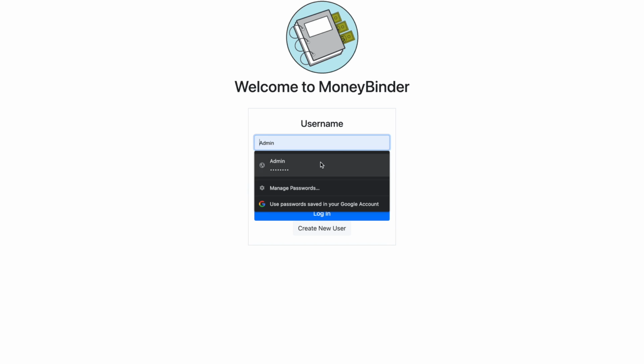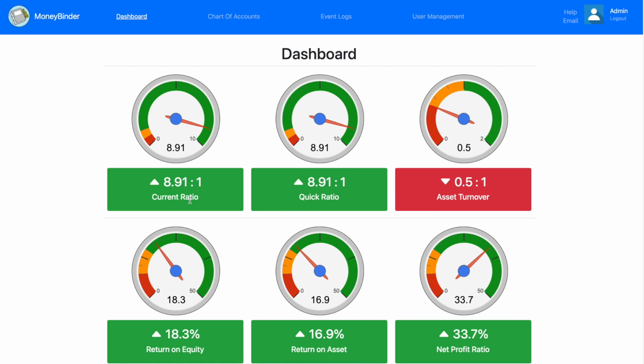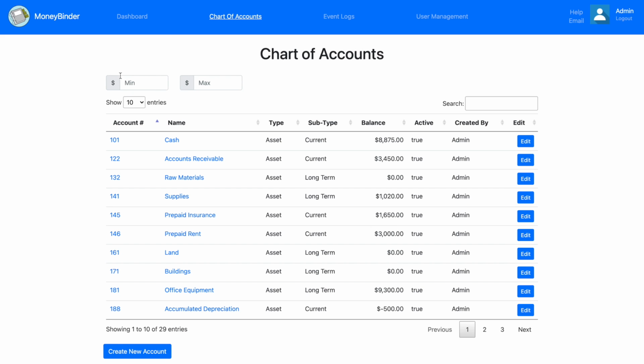So continuing with the admin view, the admin lands on this dashboard page, which has different ratios and percentages on it. Next is the chart of accounts page. This is a list of all the different accounts. Only the admin can create a new account and edit existing accounts.